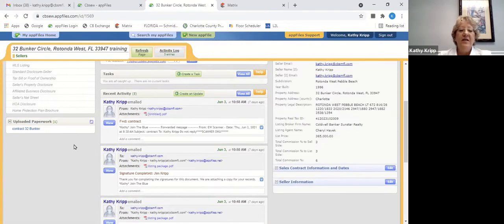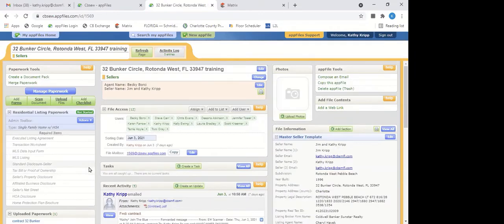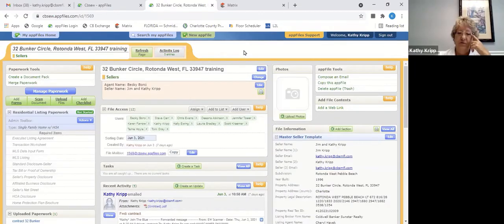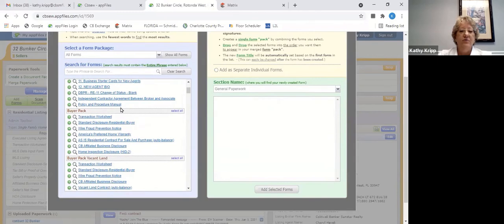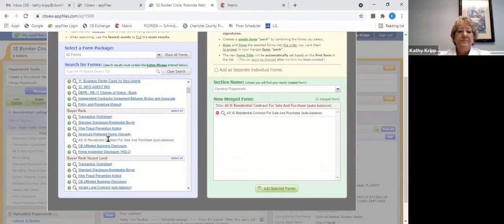So that's just kind of a quick overview on that when you have a contract. This has come up quite a few times, where there's issues on the auto balance section of a contract. Okay. So what I'm going to do for right now is I'm just going to add a form, because I want to walk you guys through this. And I want to add an as-is contract. Okay, so I'm going to add the contract to the file.